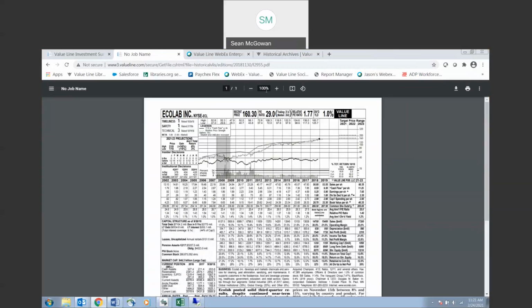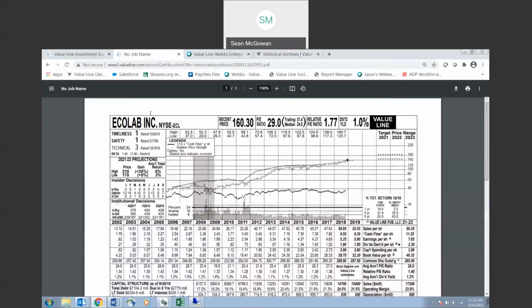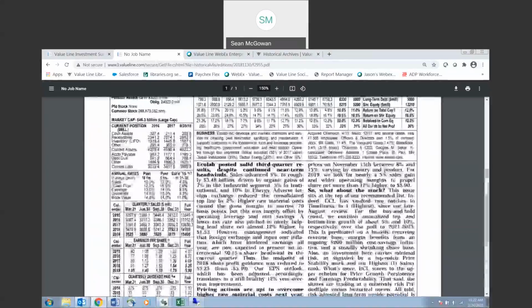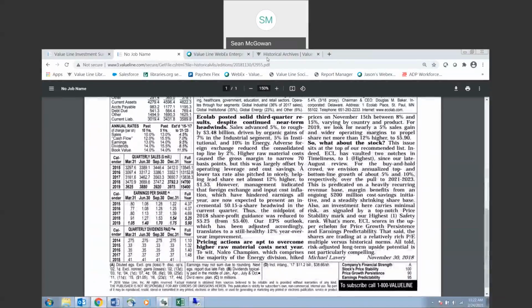And here it is. As I mentioned before, there's the timeliness and the safety. It was at $160 a share back then. It's somewhere in the 200s now. What Value Line patrons like to do is look at what's in bold here. So what about the stock? Well, it says this issue sits at the top of our recommended list. Indeed, it posted solid third quarter results up here.